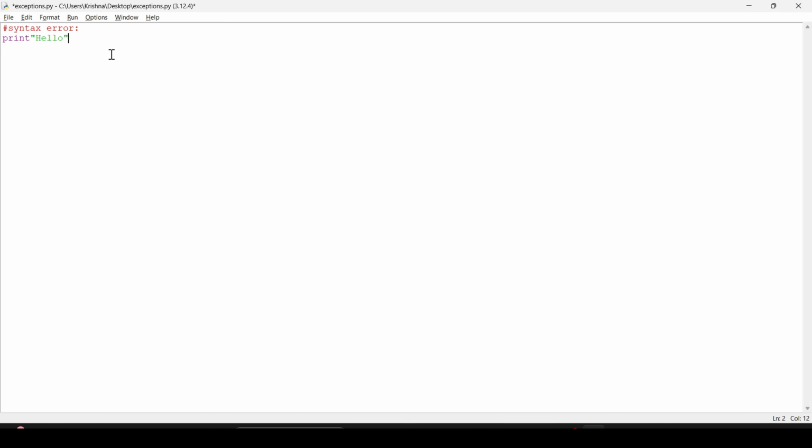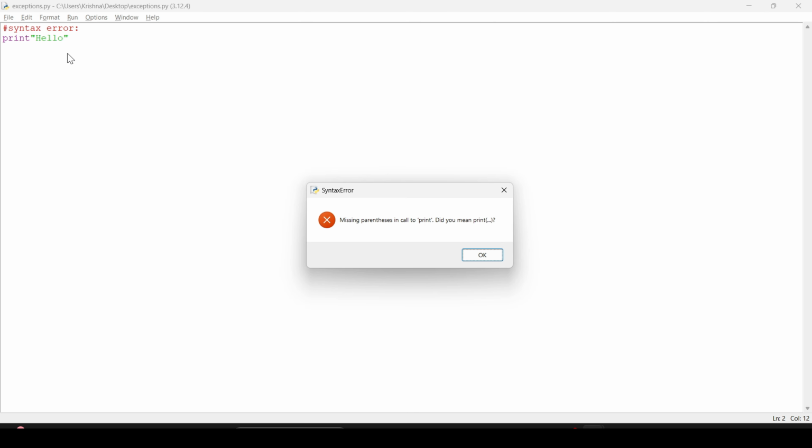So now this is an example of syntax error. As we know, I have missed using parentheses here and here. So let us try running this code. Here you can see Python is showing us missing parentheses in call to print. This means that we are missing two parentheses here.